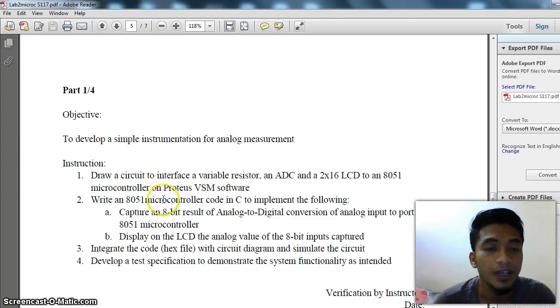For the instruction, we have to draw a circuit to interface a variable resistor, an ADC, and an LCD display to an 8051 microcontroller on the Proteus simulation. For this task, we have to capture an 8-bit result of analog to digital conversion of the analog input to port 1 of the 8051 microcontroller. And for part B, we have to display on the LCD the analog value of the 8-bit input.